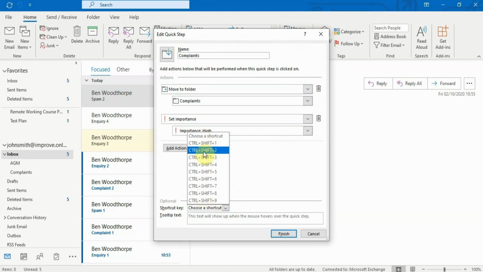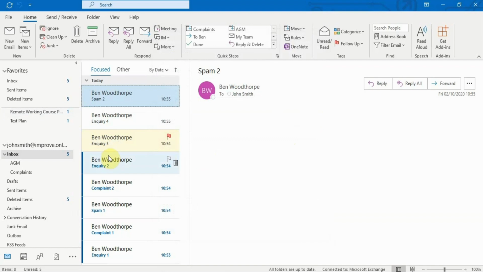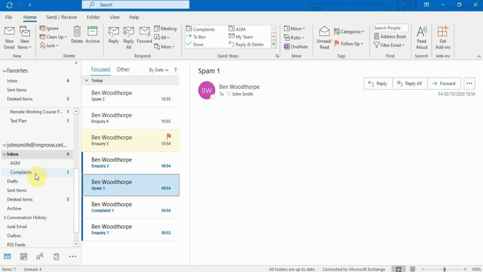Again, I'm going to choose a different keyboard shortcut, Control Shift and 2. If I chose Control Shift and 1, it would allow me to do that, but obviously that wouldn't work anymore for the first rule. So we go for Finish, and now whenever I get a complaint come in, I can do Control Shift 2, and it's going to pop that straight away into complaints.